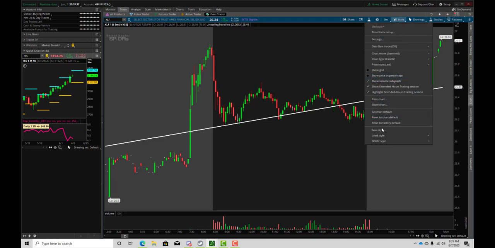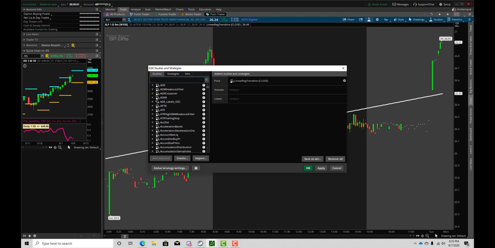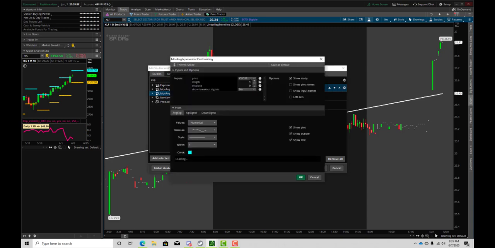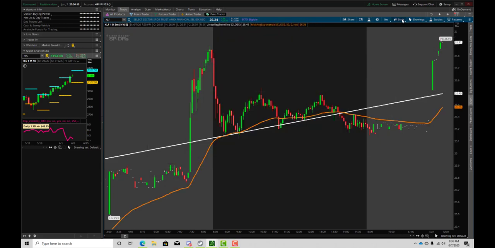One other thing, we don't need the volume. Now we're good. While we're at it, let's just add a moving average. I'm going to set mine to a 50. You might be interested in something more aggressive or less aggressive. And now we're going to save this style. And we're going to include patterns and study sets.